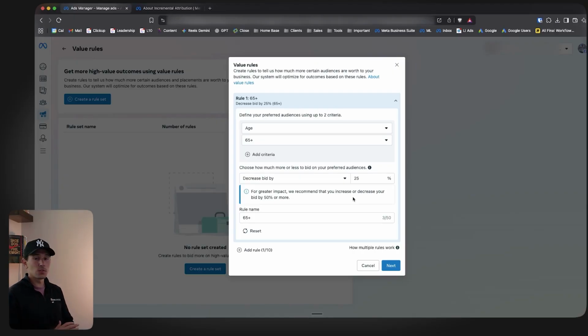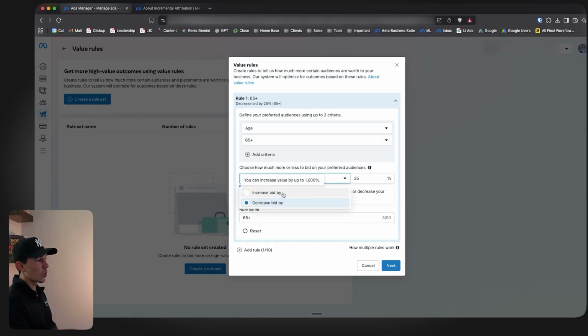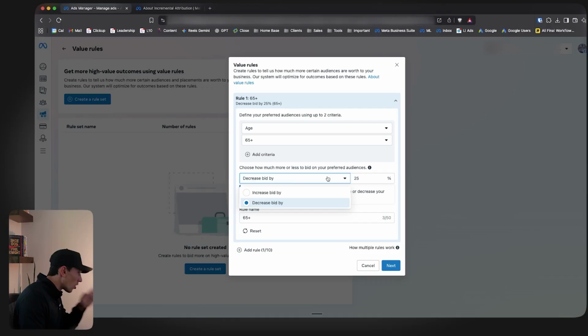If you're like 100% I cannot bid on 65 plus, then go ahead and just continue to drop it down. It's actually interesting, Facebook recommends right off the bat going higher than 50. I've seen 25% or greater be pretty significant. So you could increase or decrease. In almost all cases, this is an elimination game, not an increasing game.